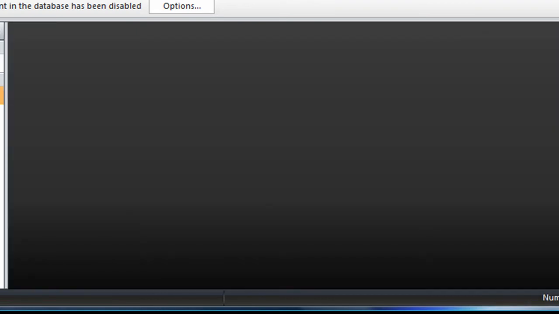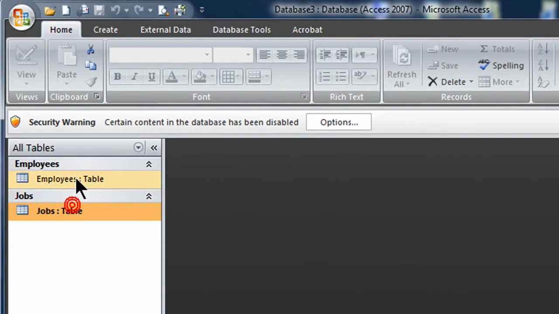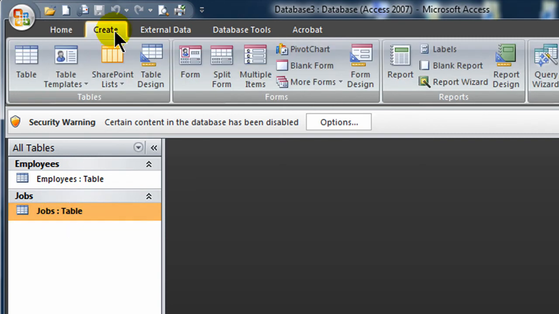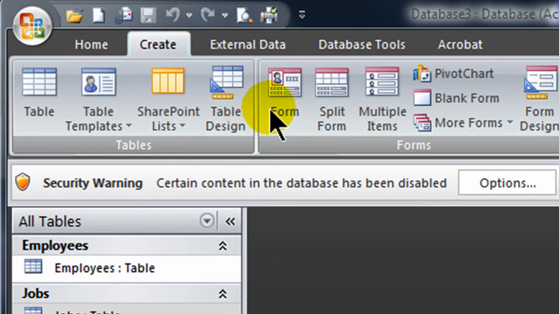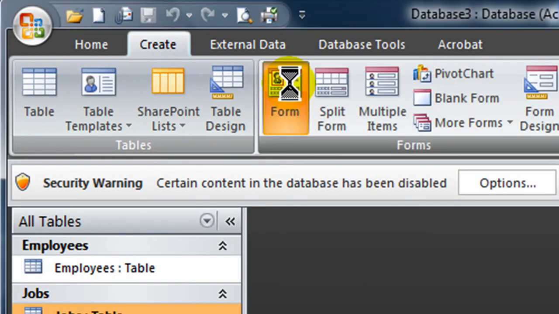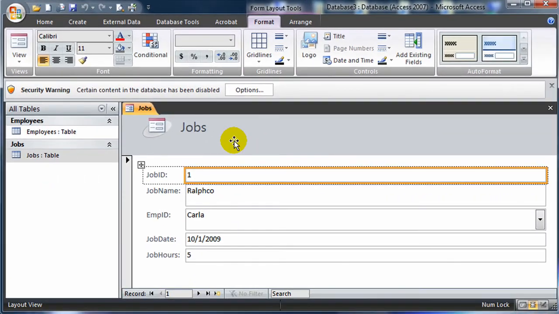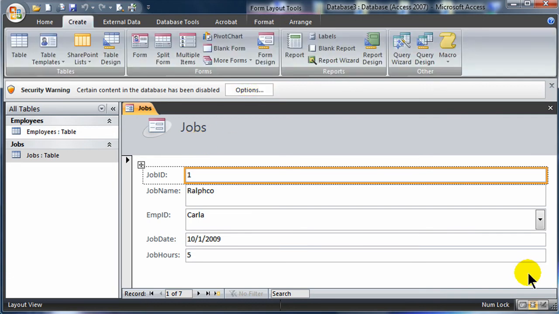I'm just going to close my table there. Right now I have two tables available to me. I'm going to click on my jobs table once just to make sure that that's selected. And I'm going to go to Create. And under the Create ribbon, there's a Forms command set here, and I'm just going to create a form. And it created a form out of my jobs table. Really easy to do.